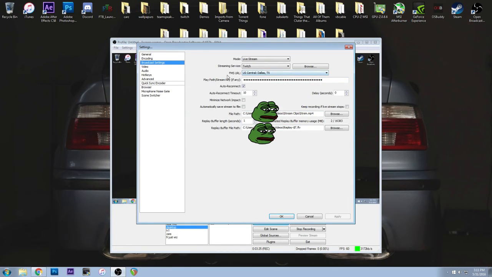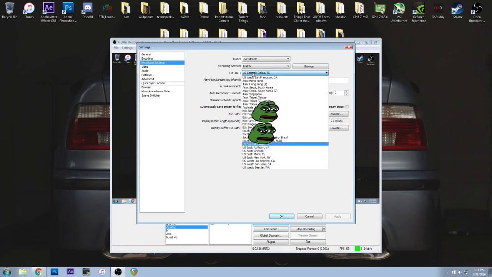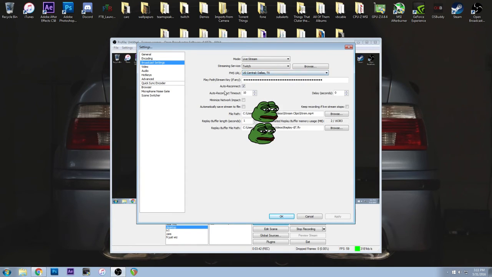Broadcast settings. You want to have this little part right here, this FMS URL. Well, actually, if you're streaming to Twitch, you want to make sure you have Twitch marked, mode live stream, and then the FMS URL. You want to find the closest Twitch server, I guess it's a server, closest to you. Mine would be Dallas, Texas. And then your stream key, you get that from Twitch. If you go to your dashboard on Twitch, you can find it. So look up on Twitch, if you're streaming to Twitch, your dashboard and then stream key.